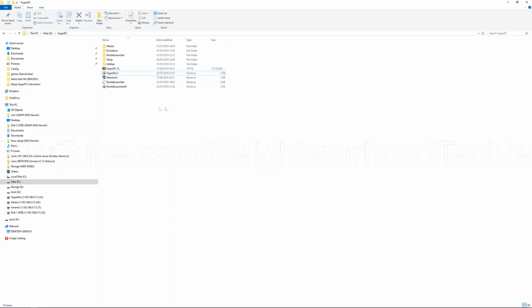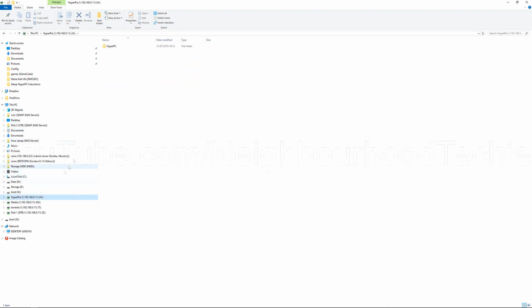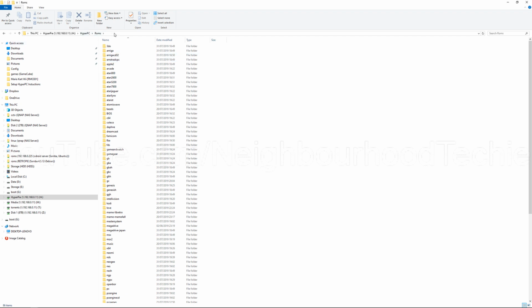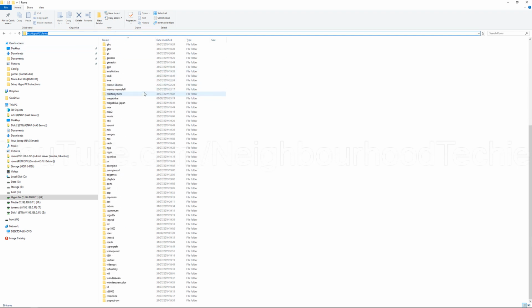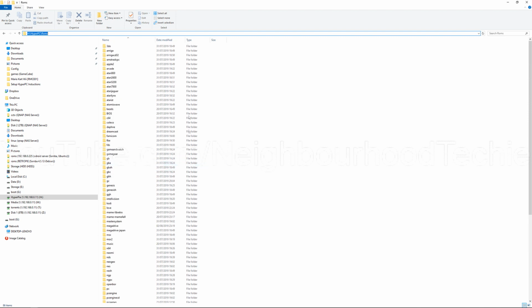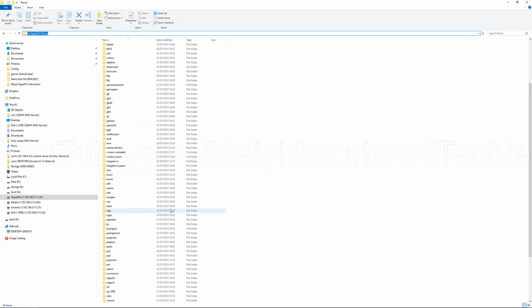Okay, so once you've extracted all that and you've mapped your drive, you need to make sure that on your H drive you have your ROMs set in HyperPC ROMs, as you can see here. So this is my ROM collection. Now, the folder names are very important, because it does look to specific locations. The folder locations that I've used are basically the ones that I used for my Raspberry Pi, my Odroid, and all that kind of stuff. I keep it consistent throughout everything.